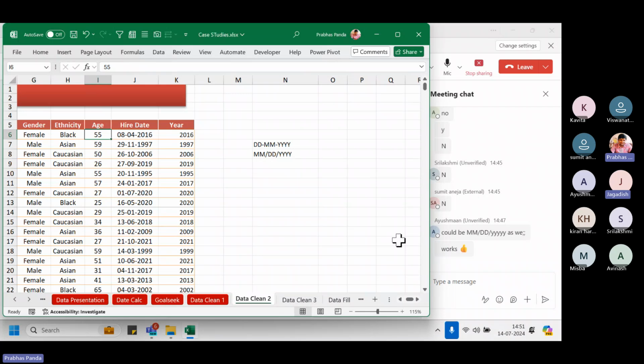Prabhaji, delimiters, what did we select? No, nothing needs to be selected on that. Delimiters. Next, okay.